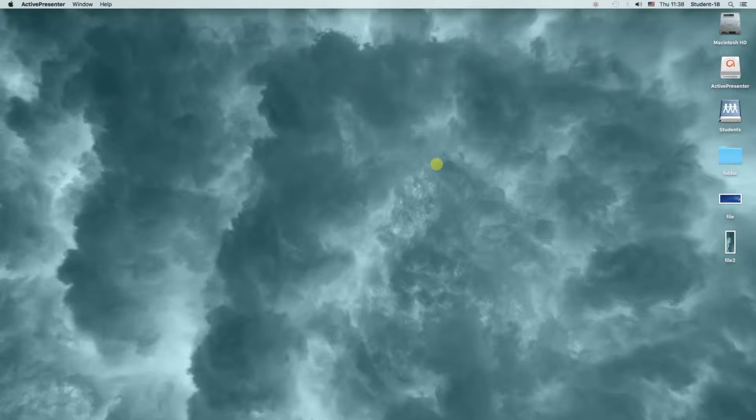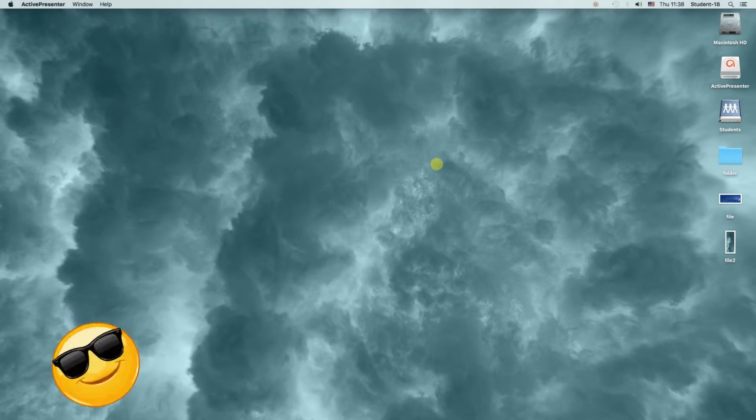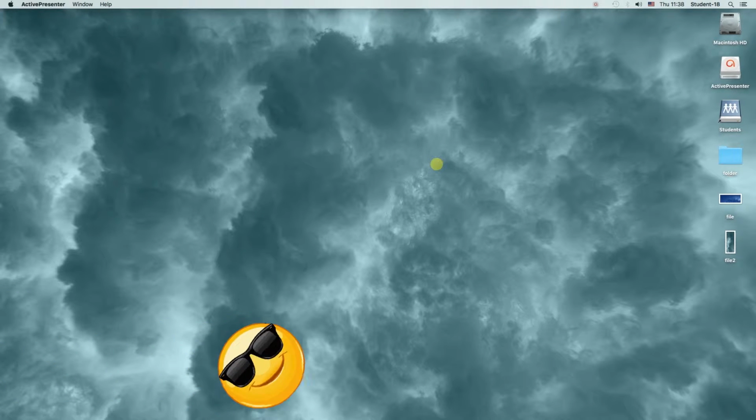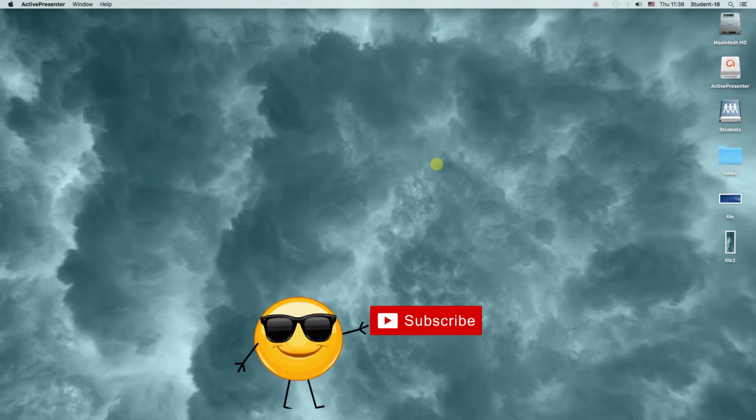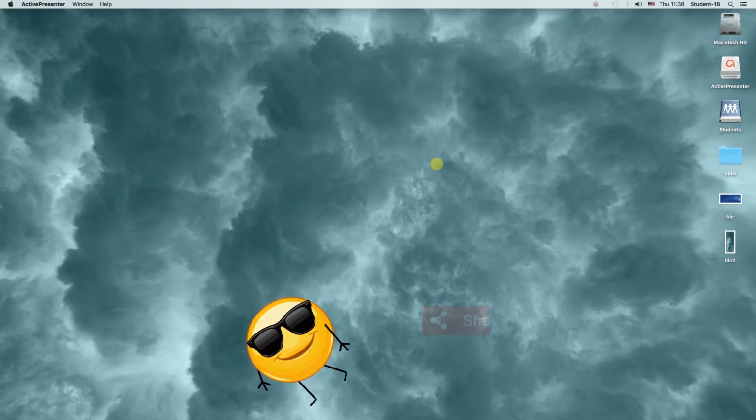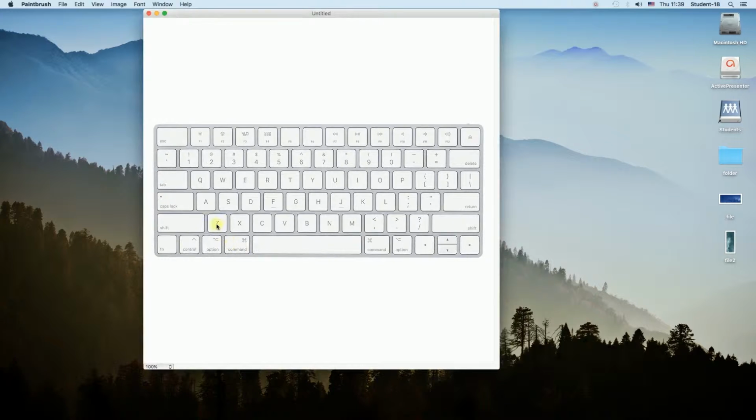Hey guys, today I'm going to show you how to copy and paste on MacBook Air, MacBook Pro and iMac computers. So if you have Mac OS X, you will be able to copy easily using shortcuts or using your mouse. So let's start. First of all, let's see what is the shortcut for copying.